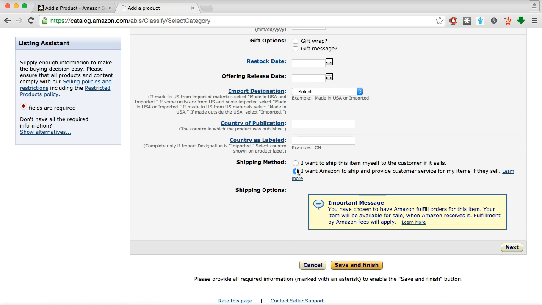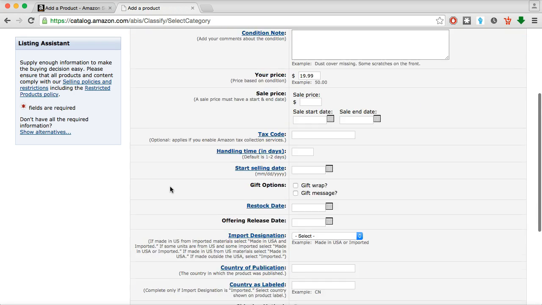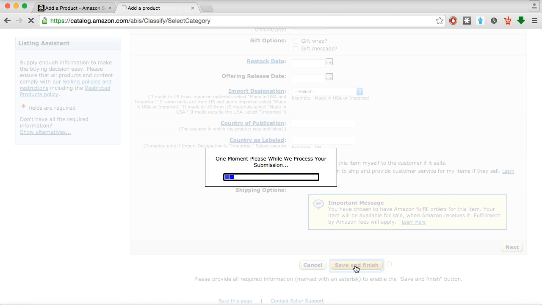And then here, you want to make sure that the shipping method is, I want Amazon to ship and provide customer service for my items if they sell. That means you want to use FBA, Fulfillment by Amazon. Of course, that's what we want to do, so make sure that option is selected. And that's it. There's nothing else that's required that we haven't filled out already, so we are good to go. Now all we need to do is click Save and Finish.